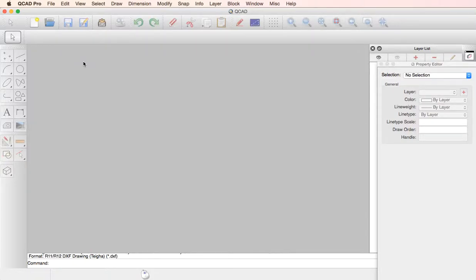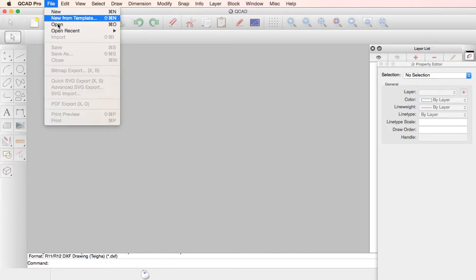Show you how to scale artwork using QCAD. I'm using QCAD on a Mac, but on a PC you should have all the same capabilities. So the first thing I'm going to do is open the file.